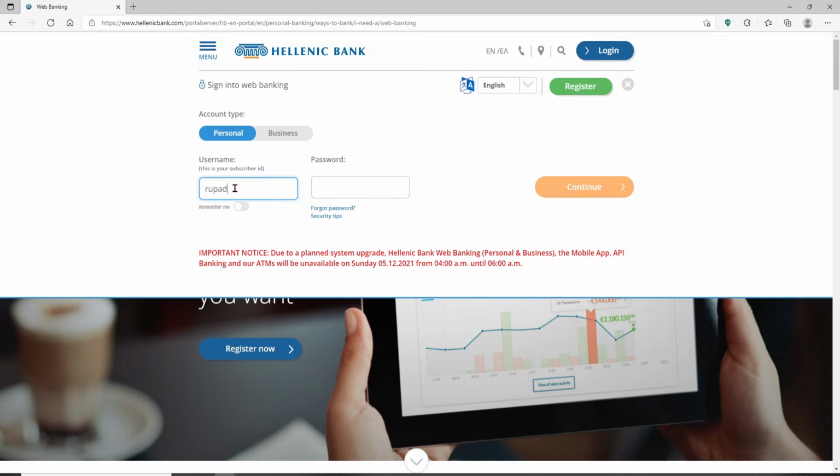Type in your username first. If you'd like the system to remember your username, you can enable this button right where it says Remember Me. But if you are using a public device or a shared computer, leave this box unchecked.